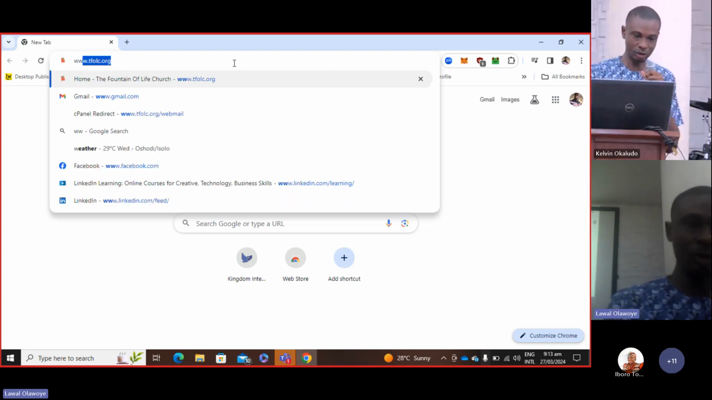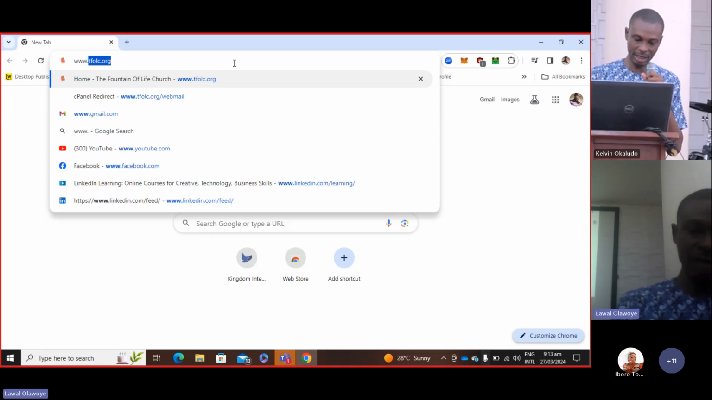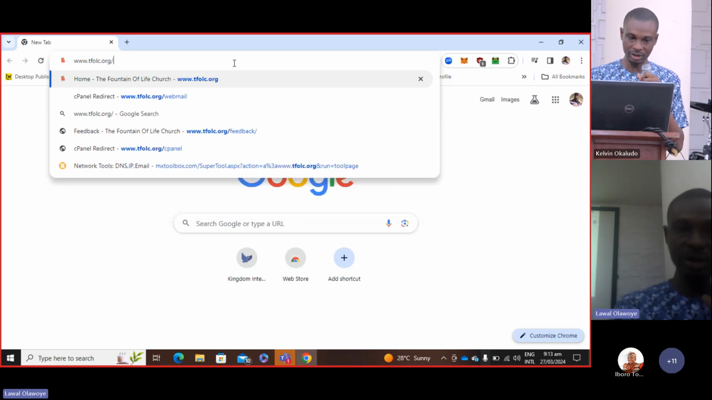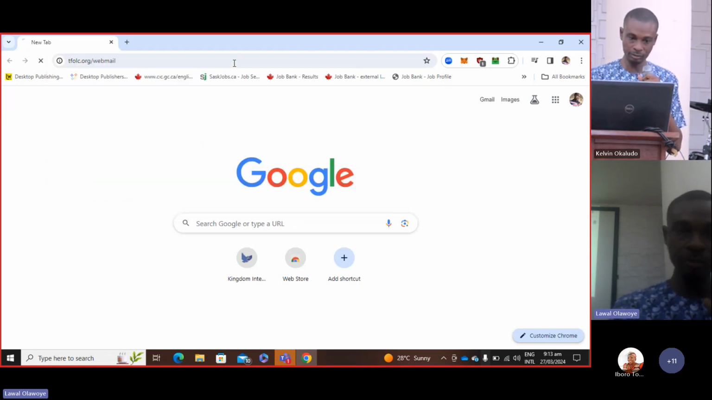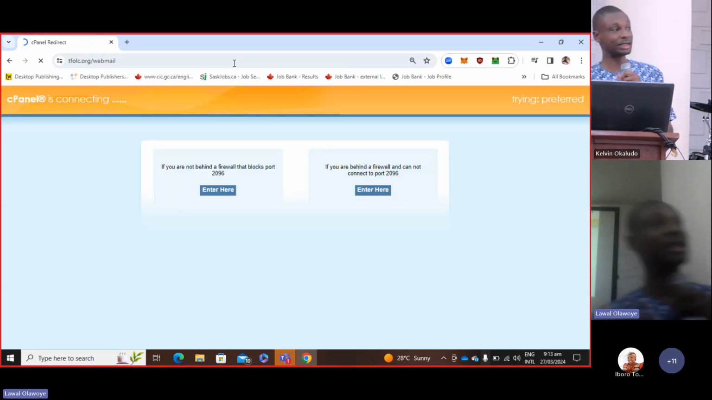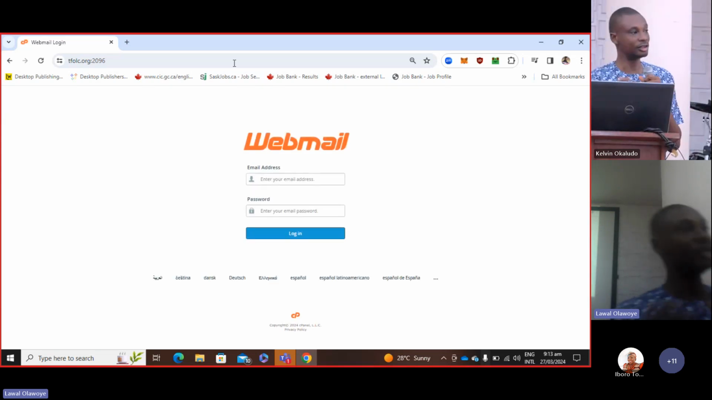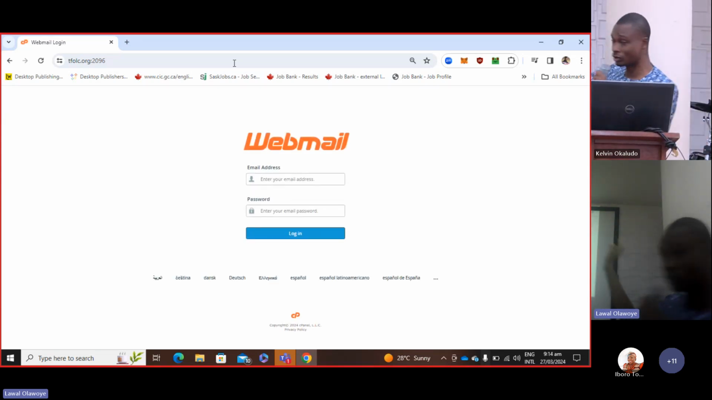All I just need to do is come to the box and type tfolc.org/webmail. Now, once I type, you can either say tfolc.org/webmail or www.tfolc.org/webmail. Now, when you do that, this is what you see on your screen.